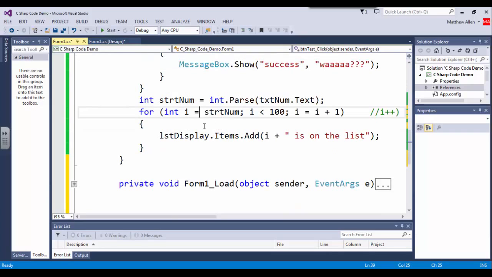And then finishing up, just an example here of a for loop. And again, these examples don't do anything at all other than show you how to write properly written code in C#. Here I have an example of reading from a text box now. I have an integer called start num. It's going to be parsing the information that's in the text box on the screen. And here is my for loop.